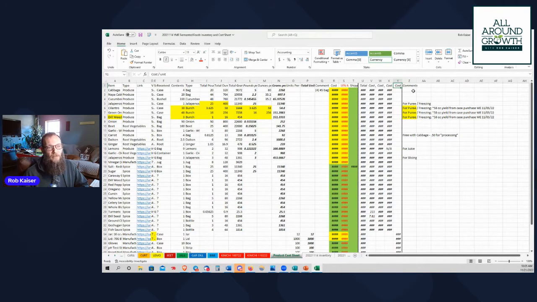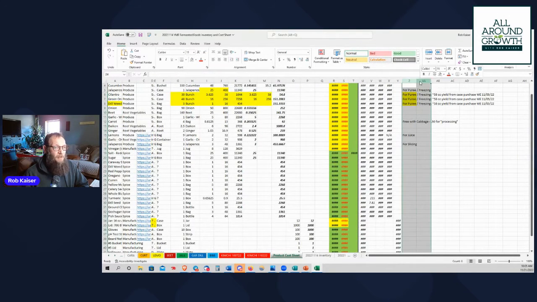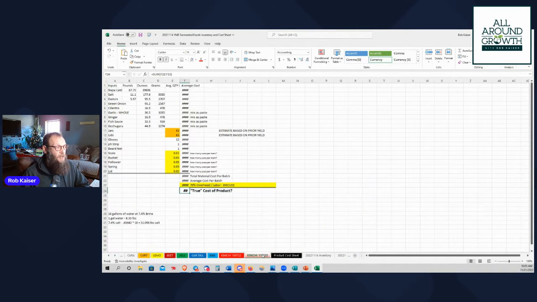Leave a space for comments for what those items are used for, puree, freezing, slicing, things like that. But this ultimately is your master sheet. And once you've got your costs in here and your formulas that determine all of your costs per unit, cost per pound, total costs, then you can go ahead and create individual cost sheets for your products.